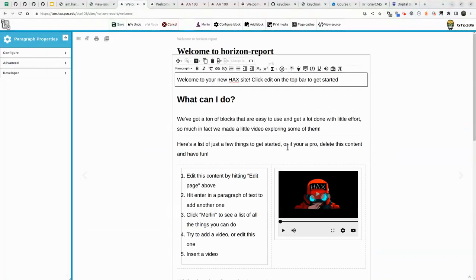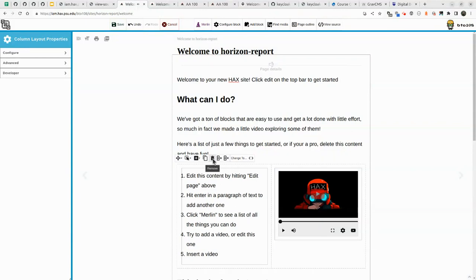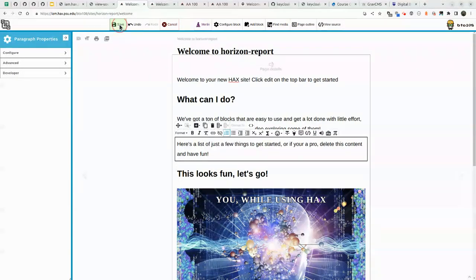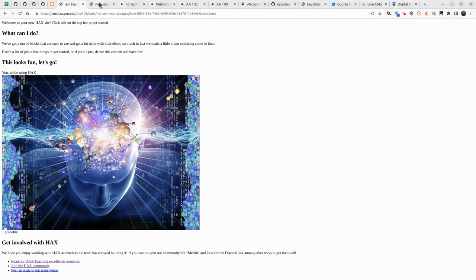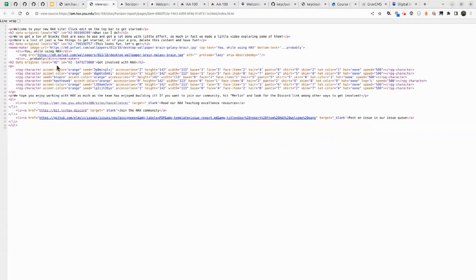So when I go in and I say, take this grid plate, which is a column layout, and we delete it, hit save. It's extremely fast because all that's happening as we refresh is we're just getting rid of that bit of HTML in this one file.